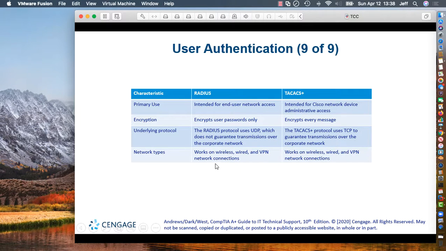And then the network types: RADIUS works on wireless, wired, and VPN. TACACS+ works on wireless, wired, and VPN. So they're very similar, but TACACS+ is really used in Cisco networks, and mostly used for administrating the Cisco devices.